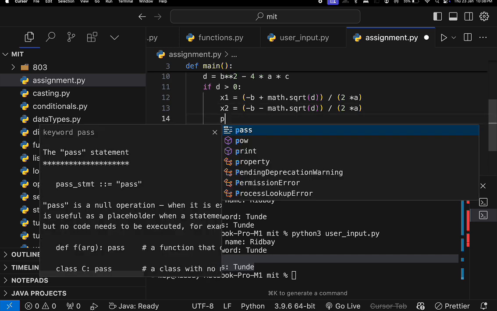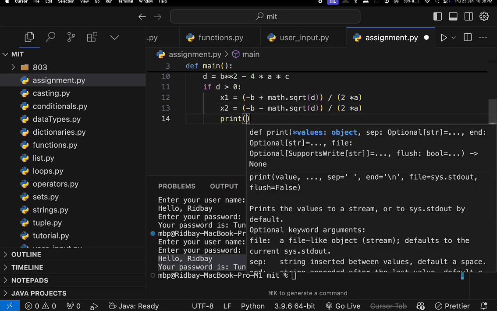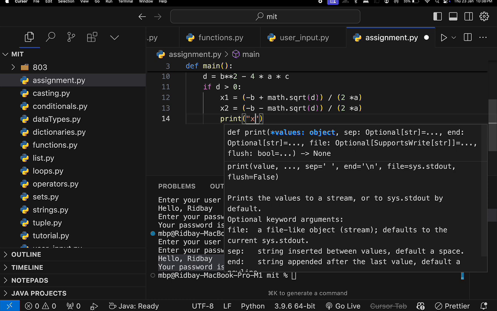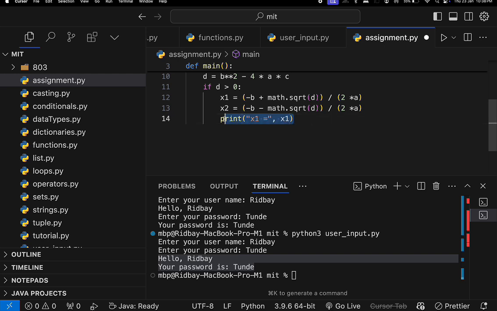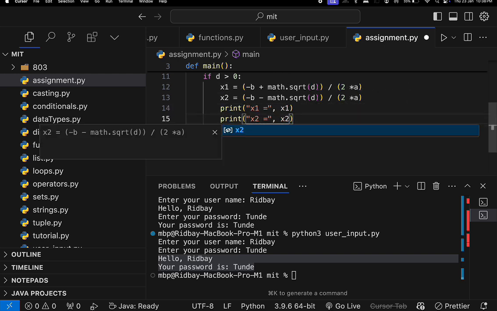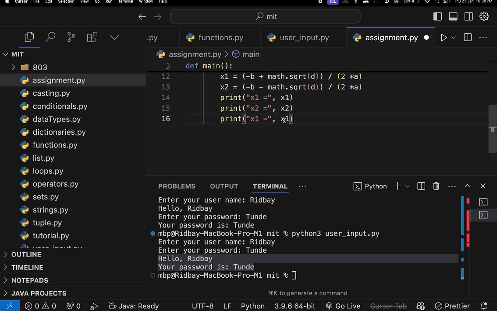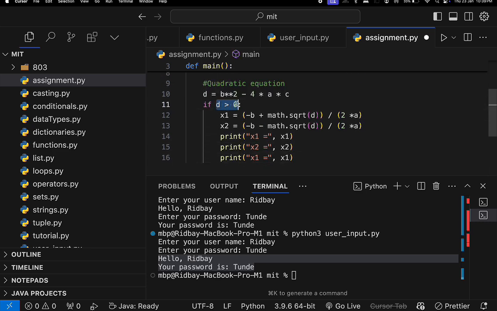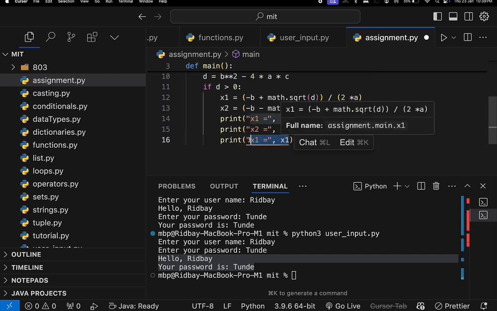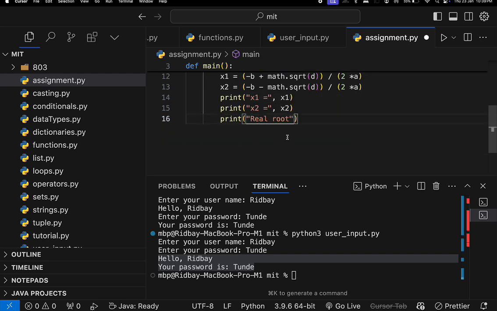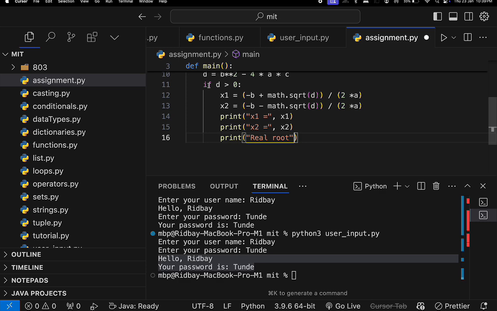So we are now saying print. I'll explain them one after the other, but let me just write everything out so that it will be faster. x1 equals the value of x1, and let's just print everything out. We have value of x1, value of x2, because we are saying if d is greater than 0, then this should be real roots, according to what they gave us in class. So that is the first condition, if d is greater than 0.